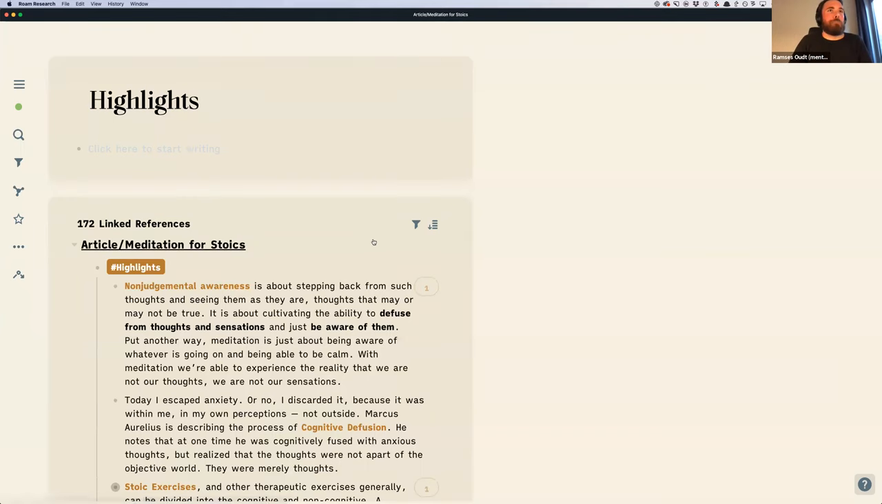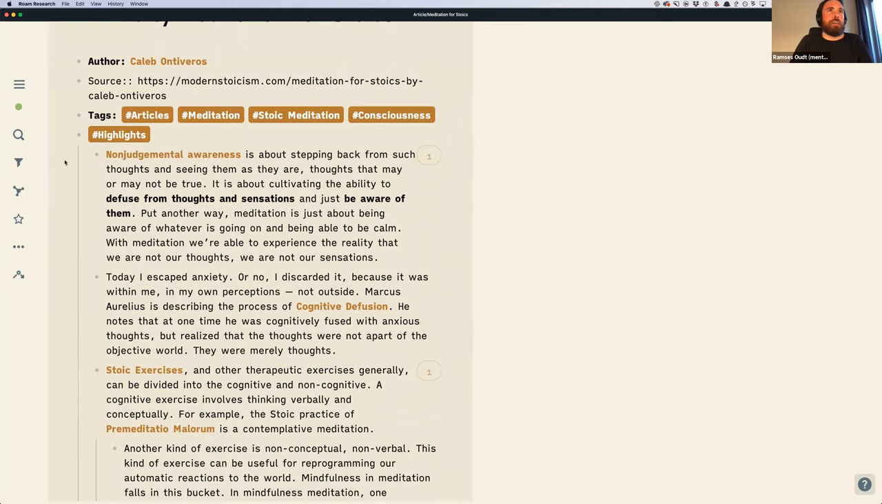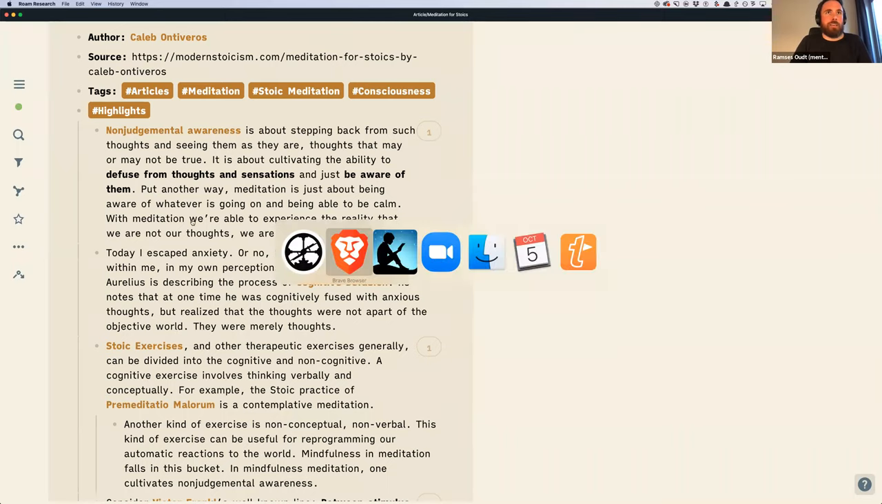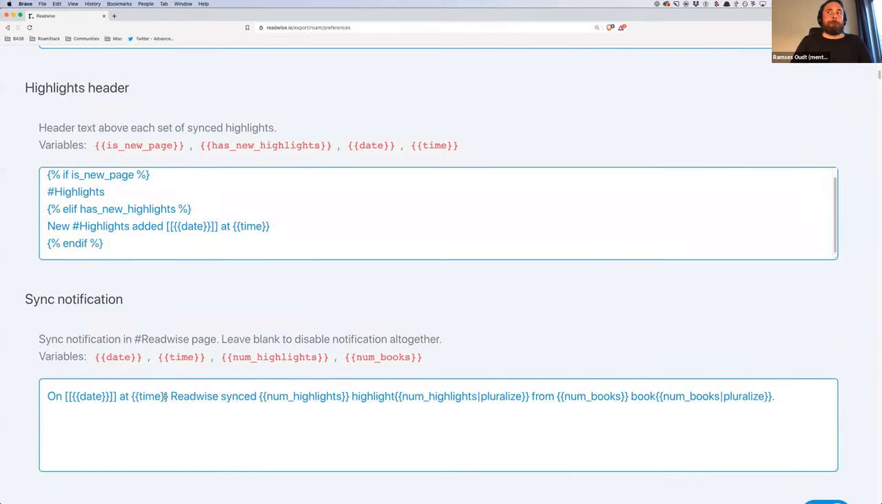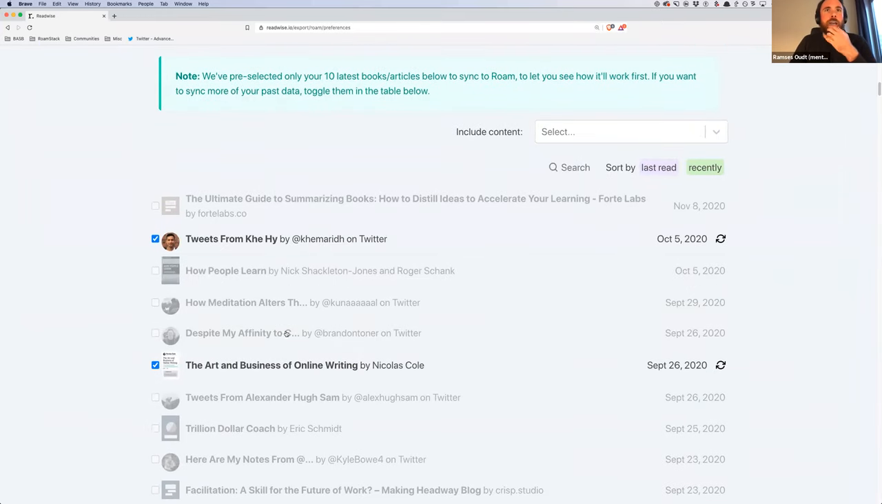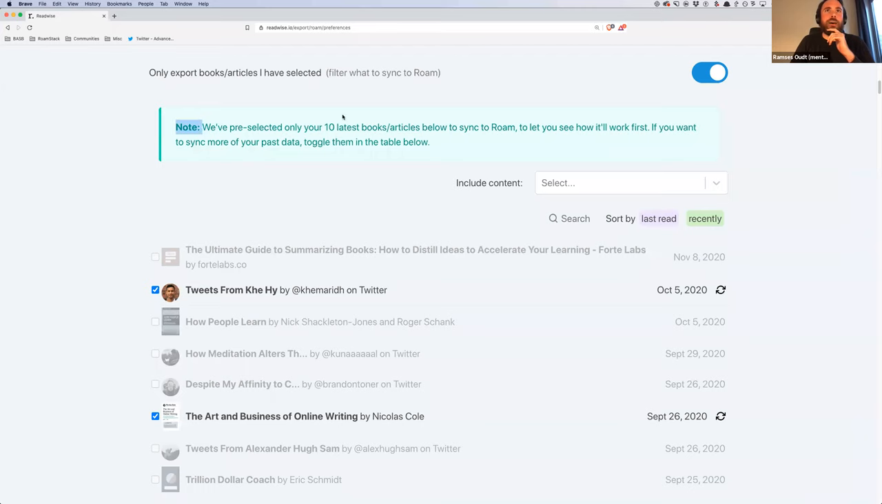Yeah, so for example, you get something like this. I've edited this myself. So you get the highlights, and then you get nested underneath all the highlights. I can even set up a notification, and then here at the bottom, I select which I want to export. And hey, as we can see here, the tweet that I just saved has been picked up, and it automatically selects the 10 latest books and articles that I've highlighted.